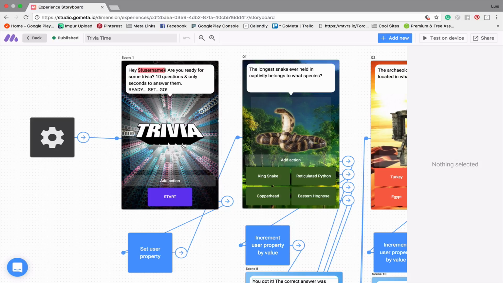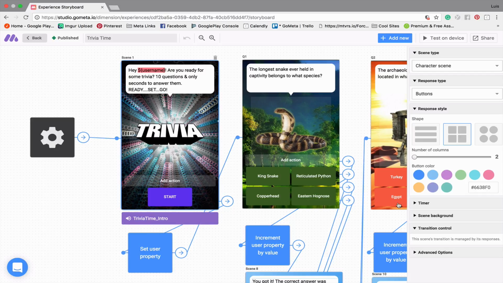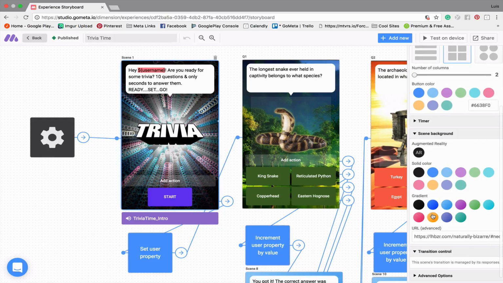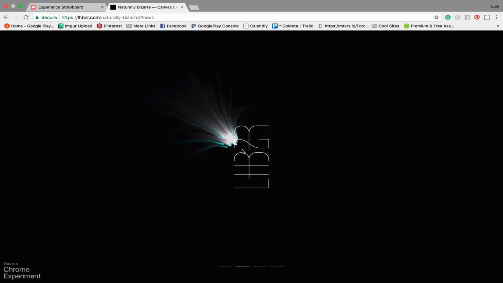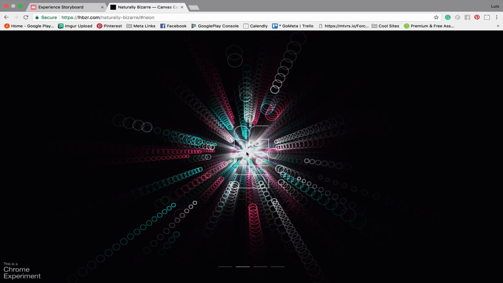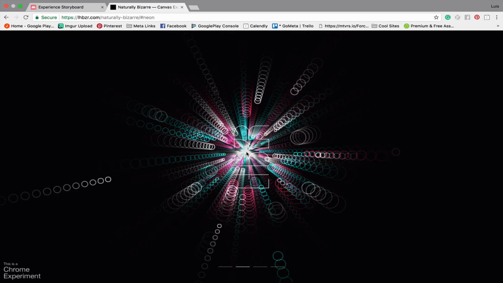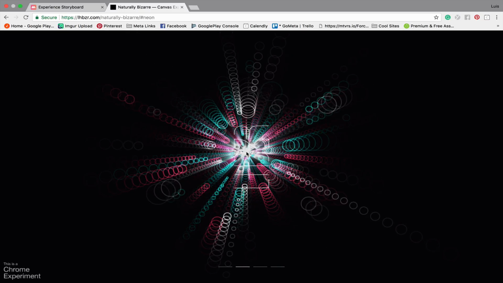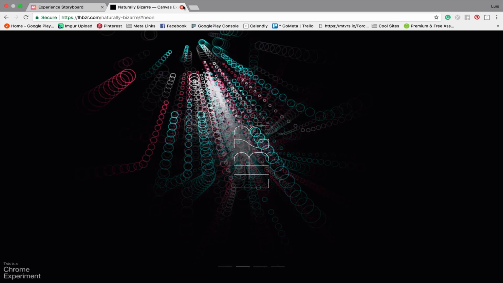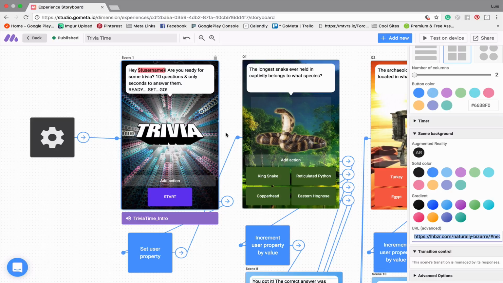Another thing that I want to note about this is I found this really cool background. And so I'm going to go into scene backgrounds here on the right hand side and copy and paste this in a tab so you can see what it looks like. But basically, it's just a bunch of dots floating into the center of the screen, and I thought it just looked so cool, and it actually worked perfectly with that intro scene because it fits right there with that trivia logo. And so you'll see when you turn on the experience that these dots are going towards the center of the screen, and it looks really cool.